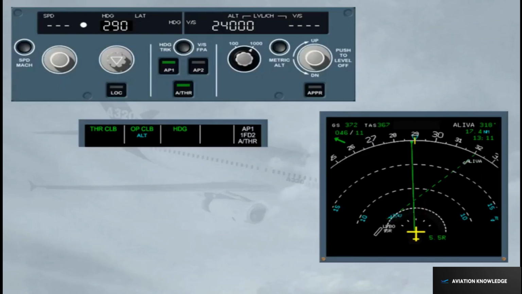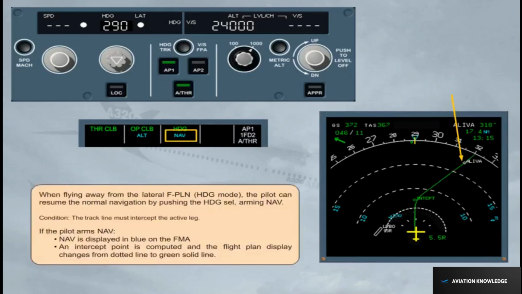When flying away from the lateral flight plan in heading mode, the pilot can resume the normal navigation by pushing the heading selector, arming navigation. Condition: the track line must intercept the active leg. If the pilot arms navigation, navigation is displayed in blue on the FMA. An intercept point is computed, and the flight plan display changes from dotted line to green solid line.